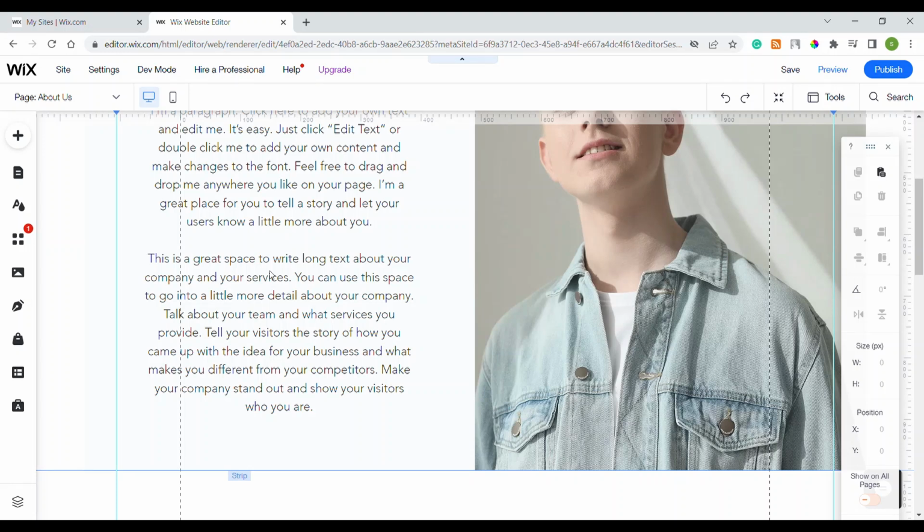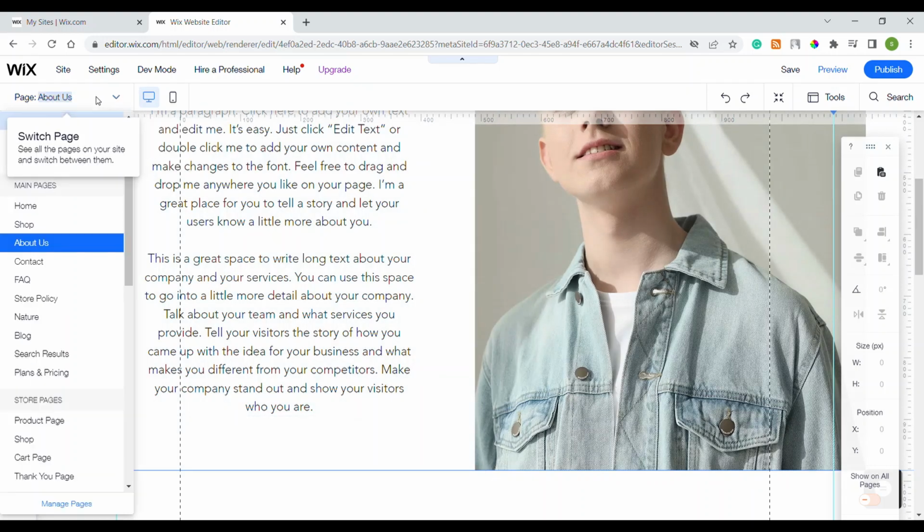So this tutorial is going to be about Wix site. In this video I'm going to show you how to simply add a map in your Wix site so that you can add it to contact forms as well as some of the pages like the home page. Now what I will do is add it to the contact page.